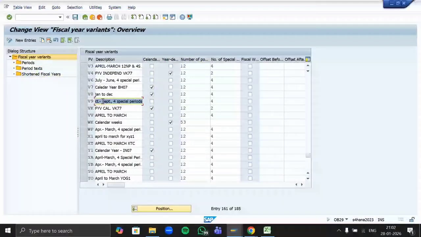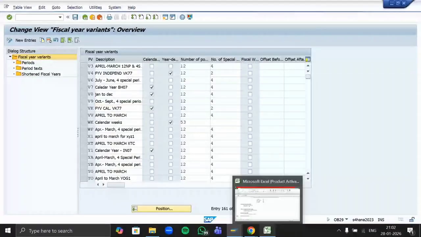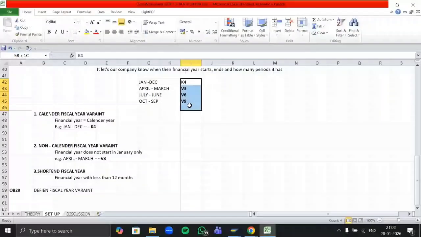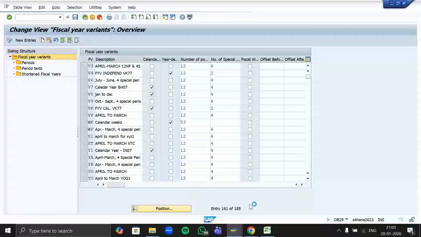Here on the screen, first of all, we have to create a variant. Just as we gave a unique code to each of the fiscal years, in the same way, whatever variant we are creating, we also have to give a unique variant code. So let's go to new entries.